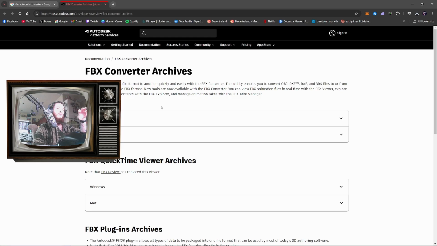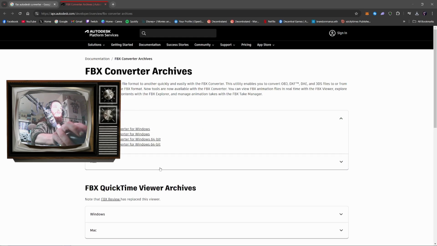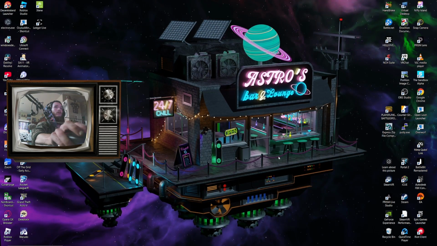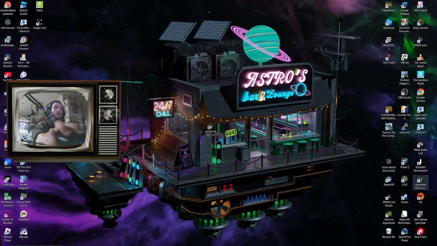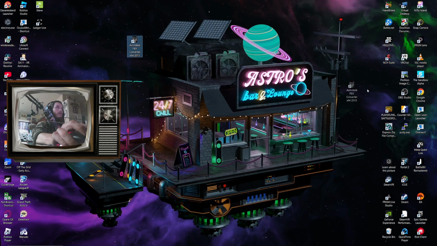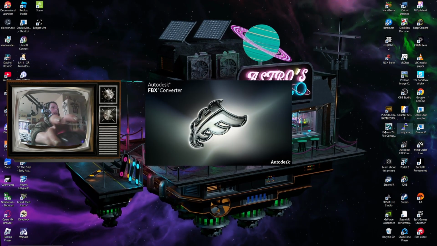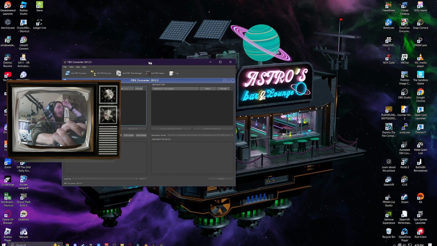iFacialMocap exports a weird version of an FBX that doesn't work with Blender. So you have to convert it to a version that works with Blender. That is what we are doing. It's complicated. I'm sorry. You'll get used to it. Windows, whatever. Download that. Install. Great. It looks like this guy right here, Autodesk FBX Converter x64 2013. Click that. All right. So we have this open.